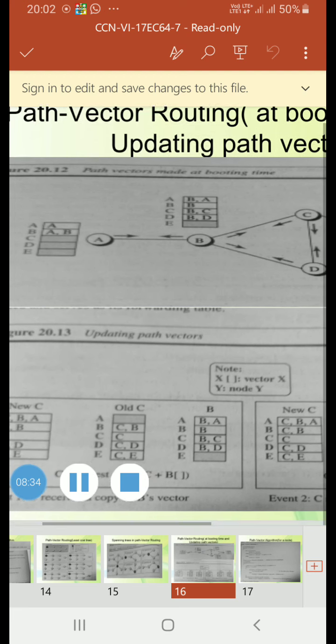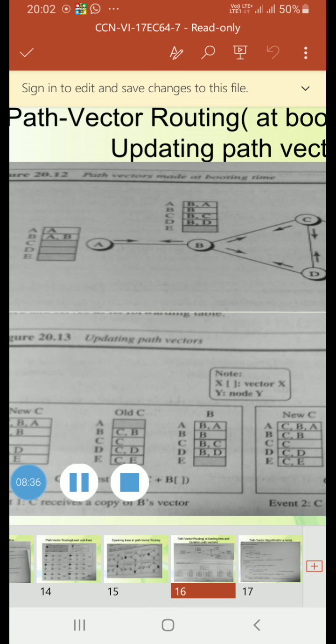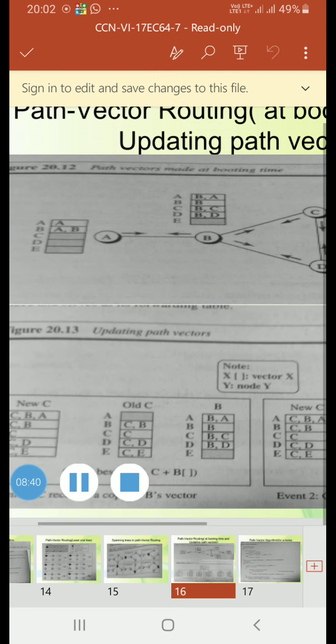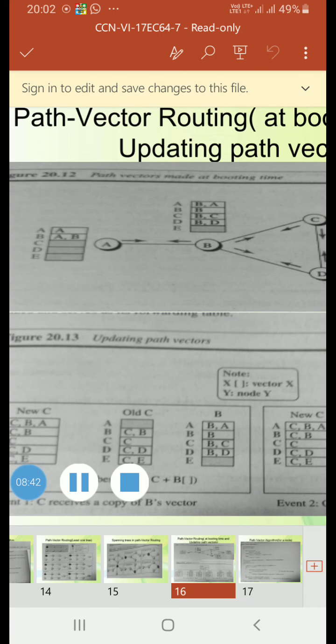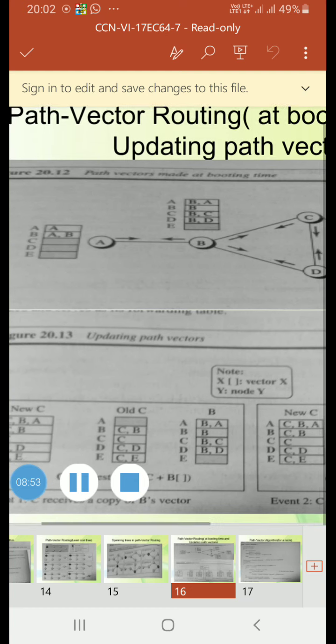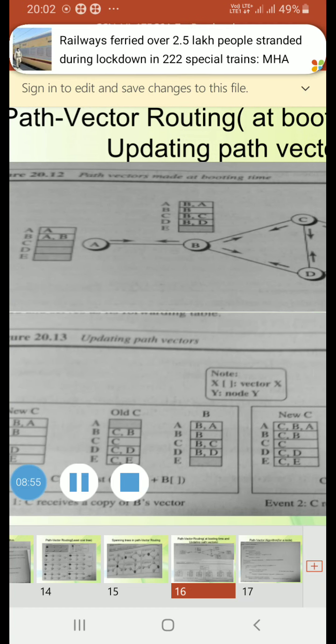Path vector routing also imposes one more condition on this equation. If path (v, y) includes x, that path is discarded to avoid a loop in the path. In other words, x does not want to visit itself when it selects a path to y. So whatever I have told you, it is done.